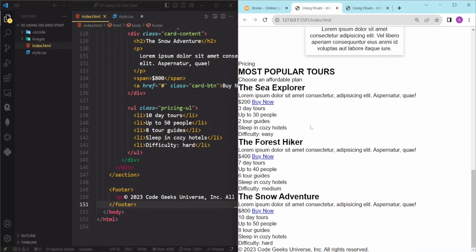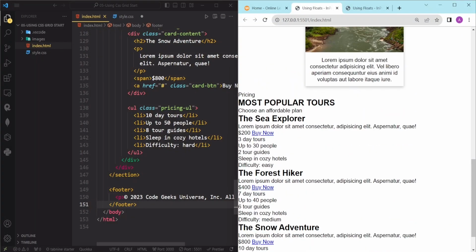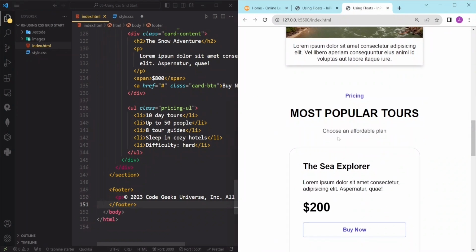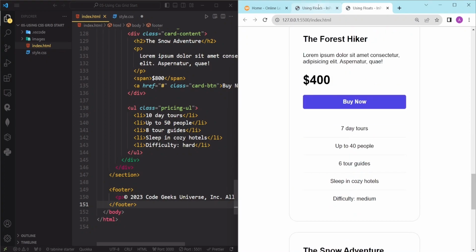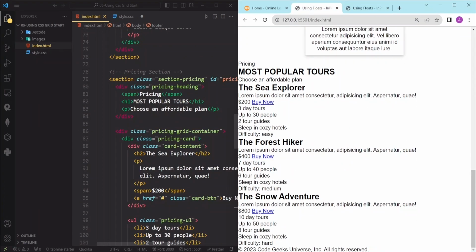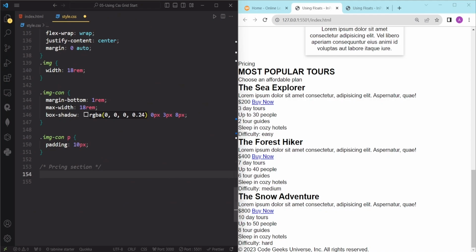And right now our pricing section is looking like this. And after applying styles to this section will look like this. So let's start building this section. First thing that we need to style from this section is this section pricing. So just copy this class name and paste it in your CSS file like this.